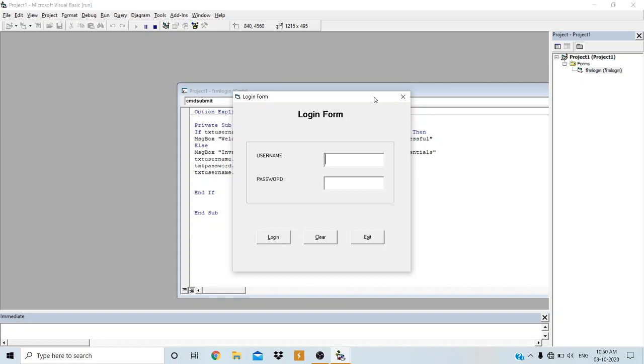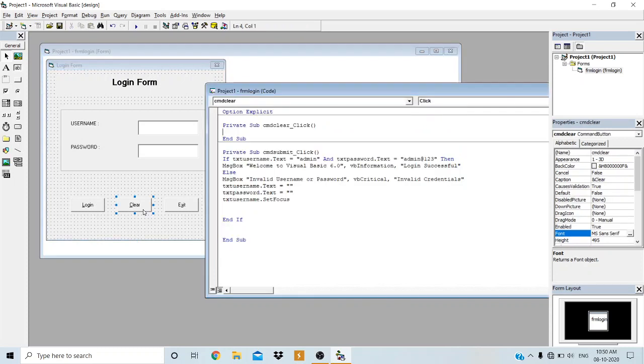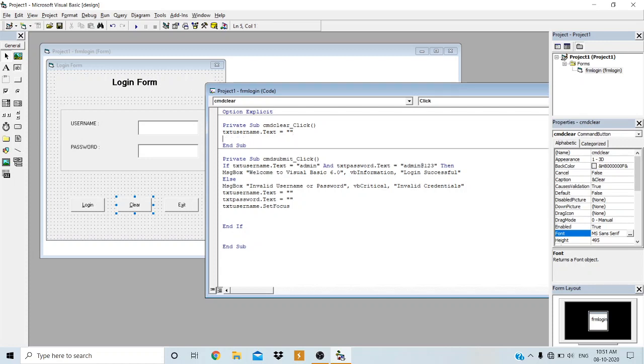Okay, now this is about the login button. Next we have to write the code for the other button, that is clear. So double click on the clear button. What does clear mean? Clear the contents of the two text boxes, and after clearing, it has to focus on the first text box. So when I click this clear command button, it has to do txtUsername.Text equal to double quote open close, blank, txtPassword.Text equal to double quote open close.